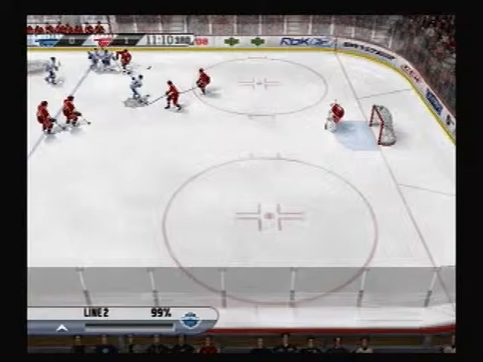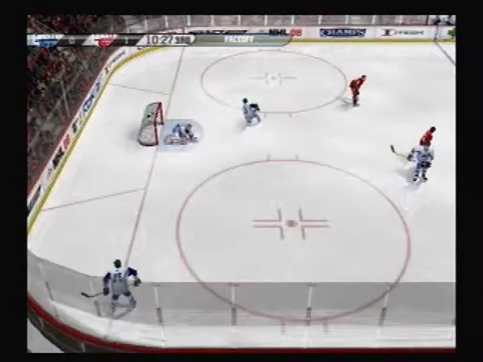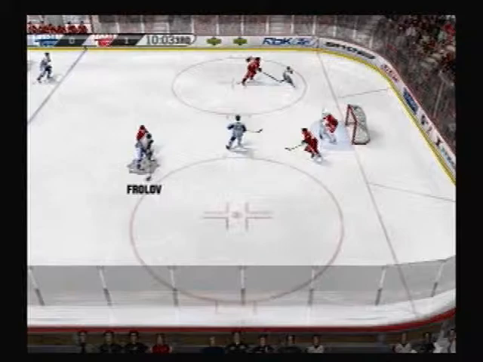The faceoff goes to the Eastern All-Stars. Out they come. Here comes Chris Drury. Kiprusoff the save. The faceoff goes to the Western All-Stars. It's a one-on-one battle. Quick shot from the right. The goal. He scores on himself.